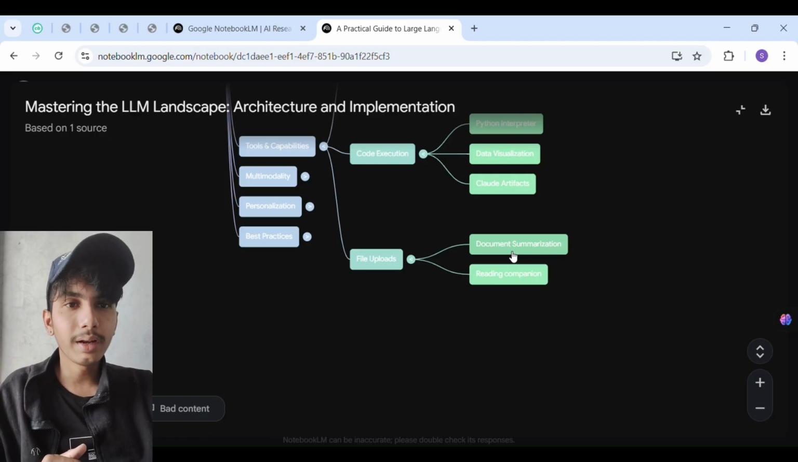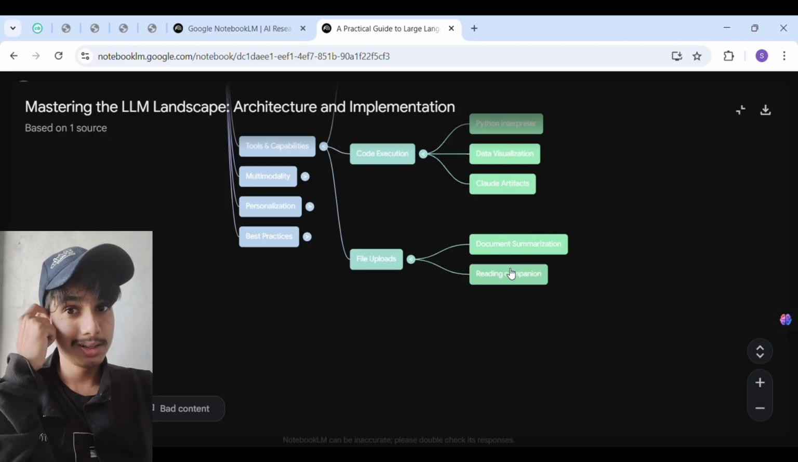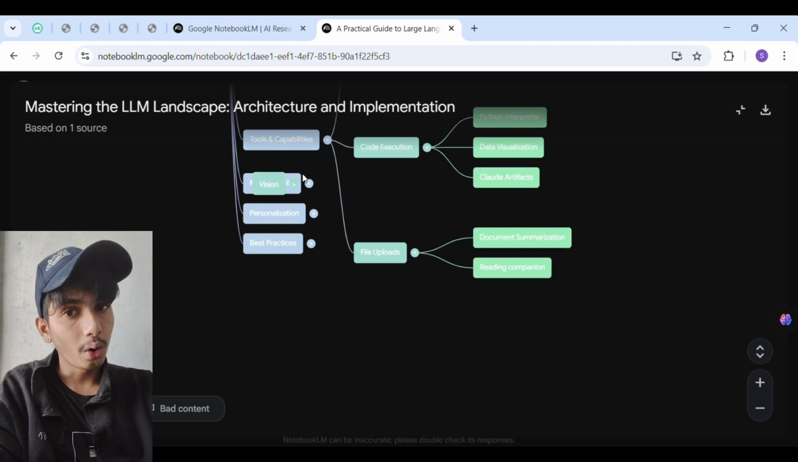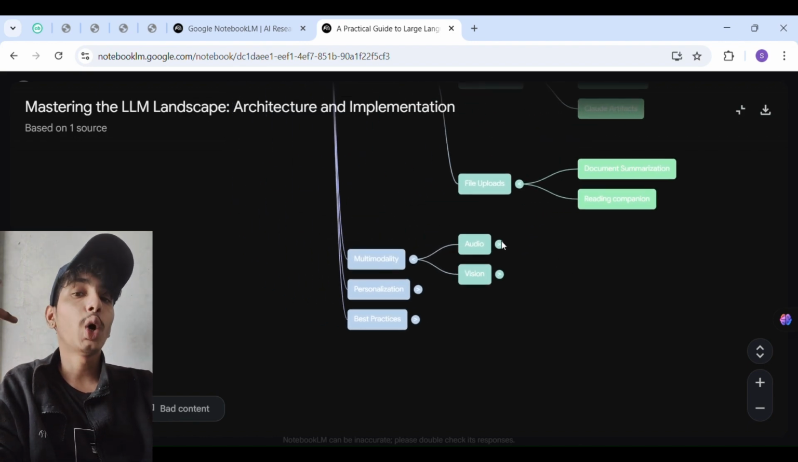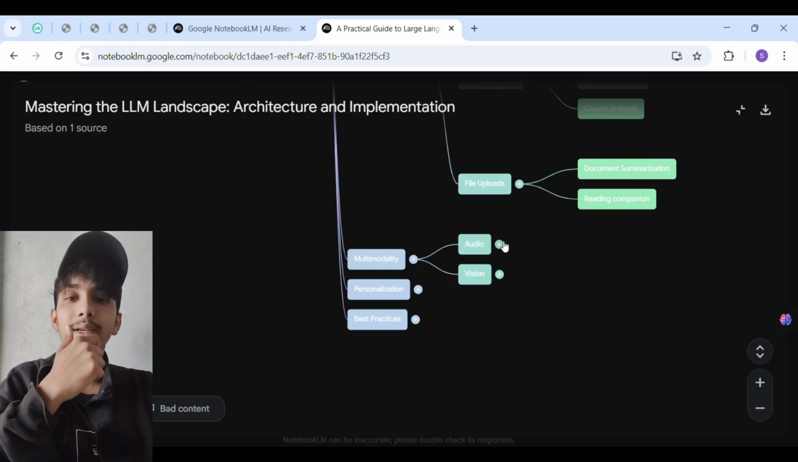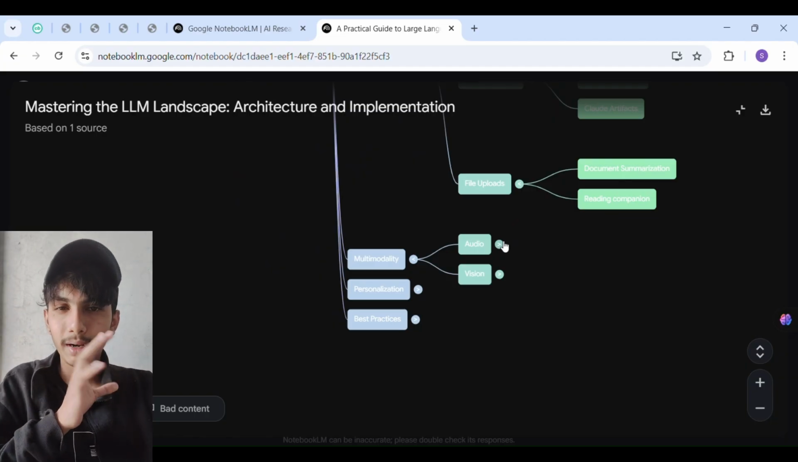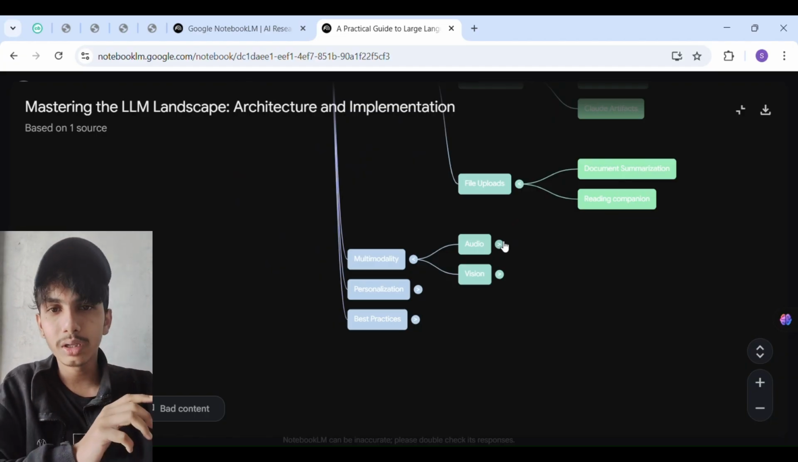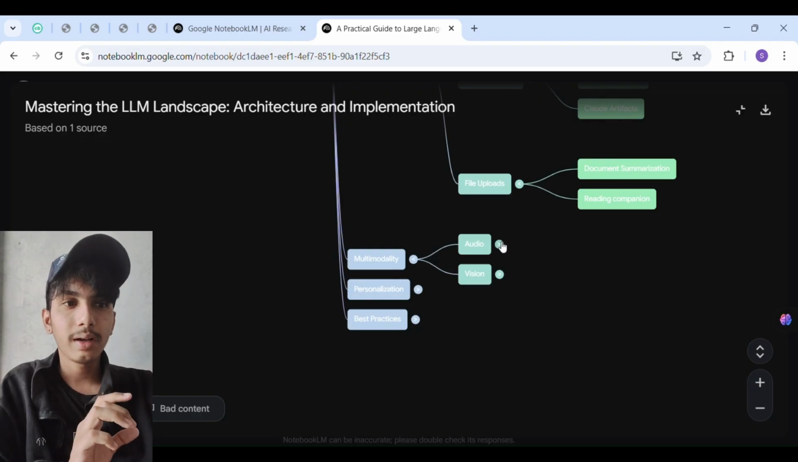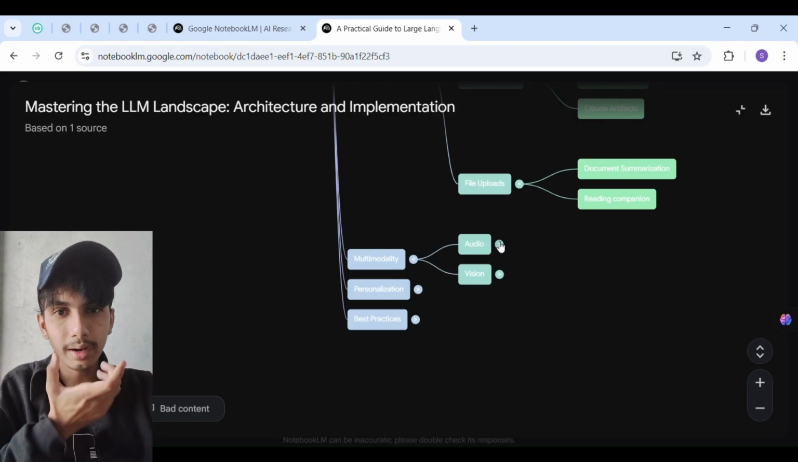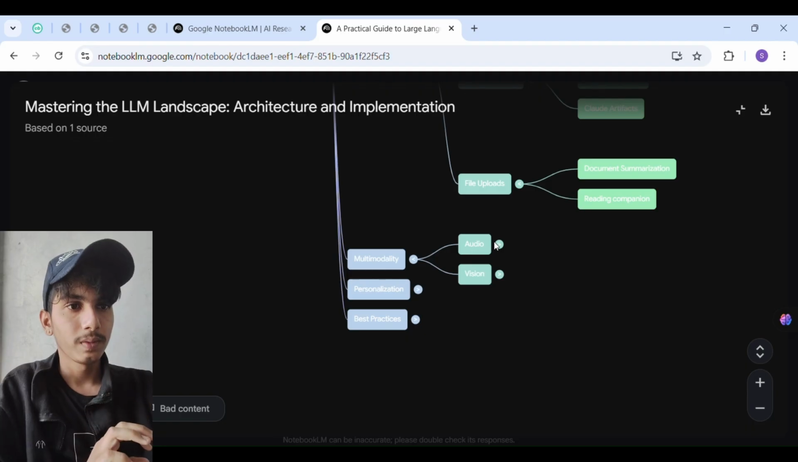Then reading companion, there is multimodality. This part is important. Here AI can handle audio and vision also. In audio again, it has two parts. One audio part is that you can speak and it will just transcribe, and then you have to send. And then there is vision. You can directly speak or write also.